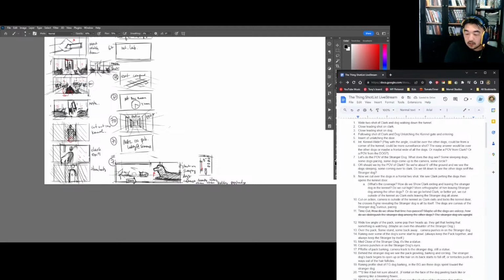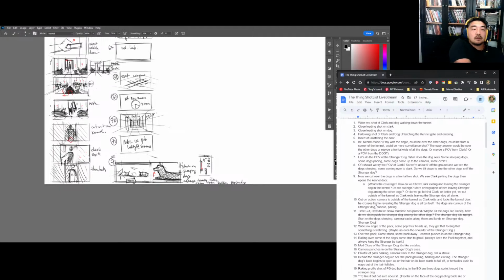So what it's going to be then is the dogs sleeping. Camera tracks along them and lands on a stranger dog. The stranger dog's head comes up.